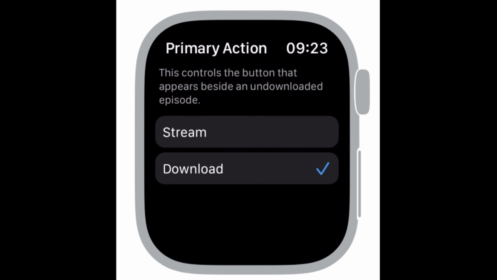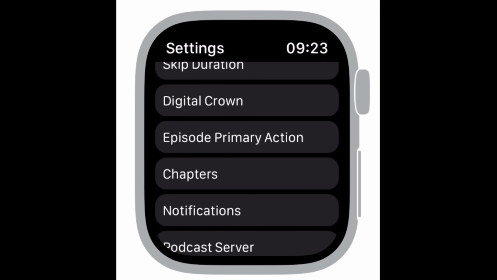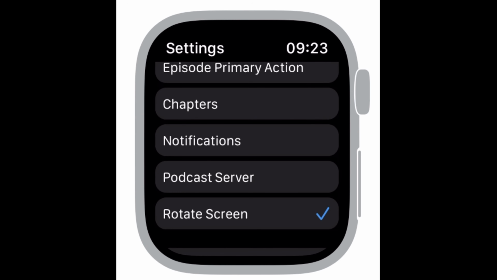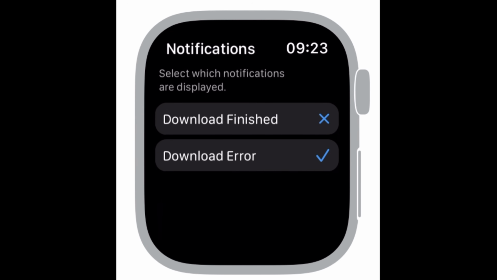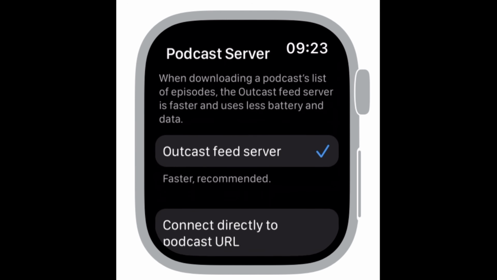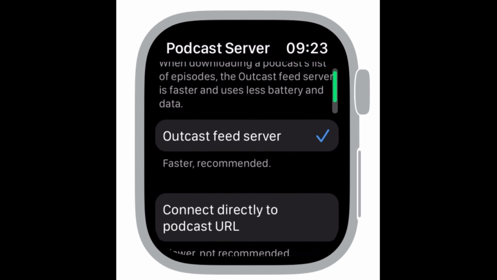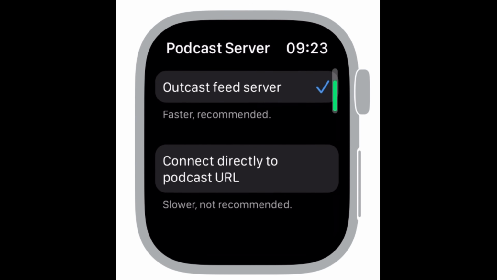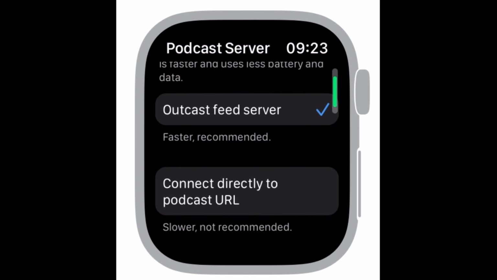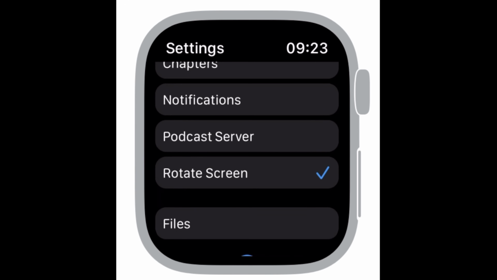You can change the primary action to download or stream for episodes. And you can choose to include or not include chapter marker support, which I don't see why you would turn that off. There's notifications in this app for download finished or if there's download error. And you can even choose the server of where the podcasts are coming from. So Outcast, just like Overcast, has its own feed server to kind of help the app be more aware of when new episodes are available. But if for some reason that's not working, you do connect directly to the podcast.